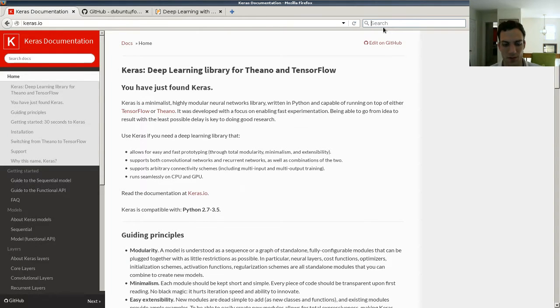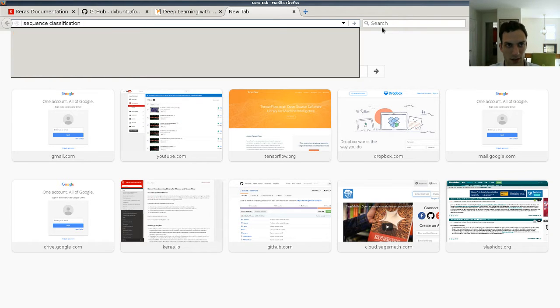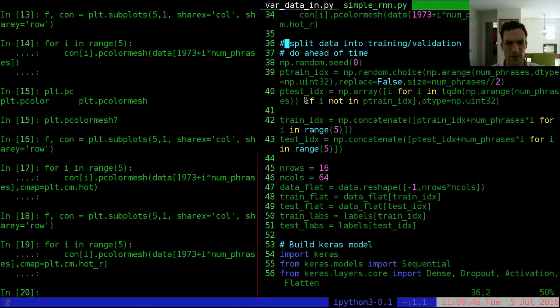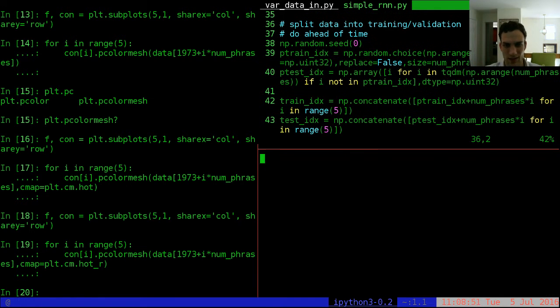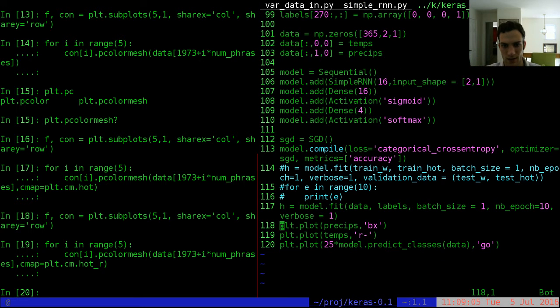Let me do a quick search on that. Sequence classification Keras. And actually, I might have done this before. I futzed around with some kind of sequence classification in Keras. That's the problem when you start like, Proj Keras? What am I doing here? Keras RNN, hey, what do you know? Let me just open it up in here. Keras RNN. So let me look at this old RNN.